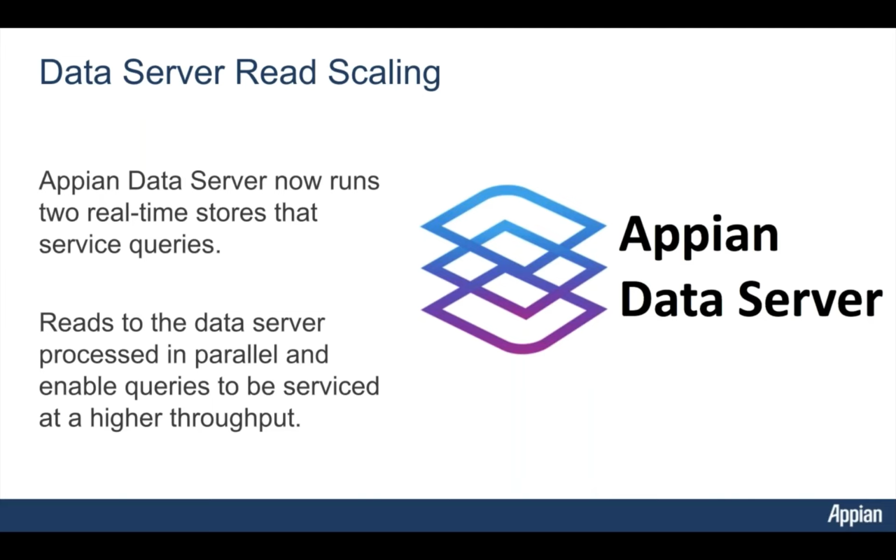Appian Data Server similarly has additional read scaling. So Appian Data Server now runs 2 real-time data stores that service queries. Reads to the data server process in parallel, and enable queries to be serviced at higher throughput. Again, this only applies now to application patches, but stay tuned. In later releases, we have big plans for what we're going to use Appian Data Server for.